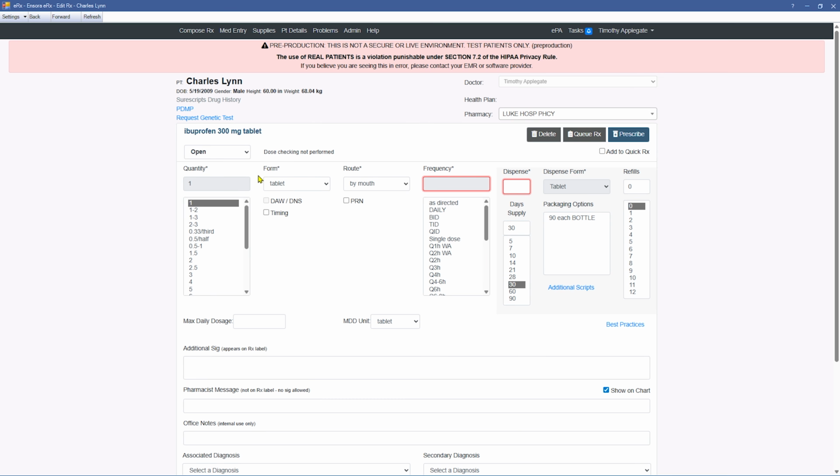Once selected, it will open our SIG Builder. The SIG Builder will read straight across as telling the patient to take one tablet by mouth for the designated frequency. Here, I'm going to select twice a day.